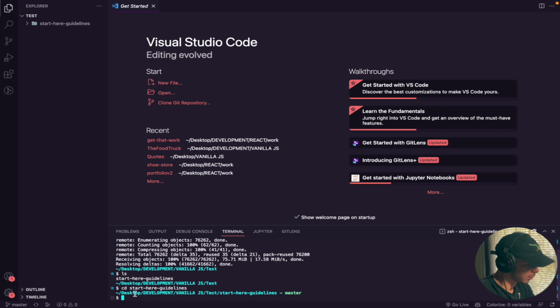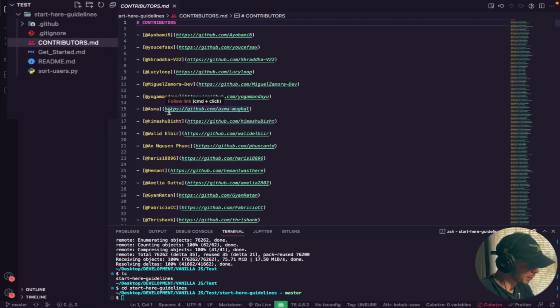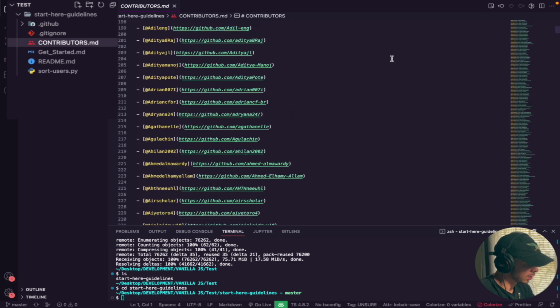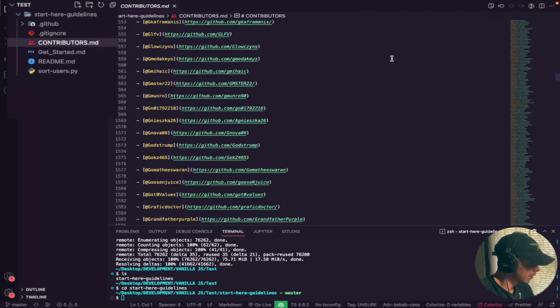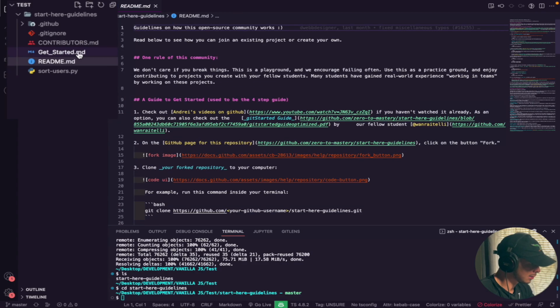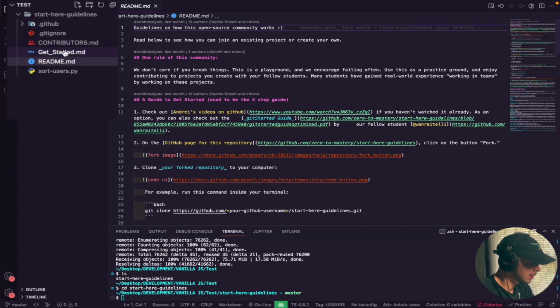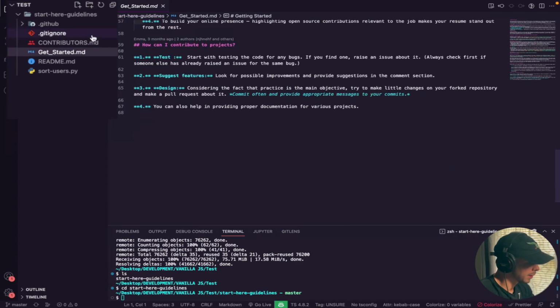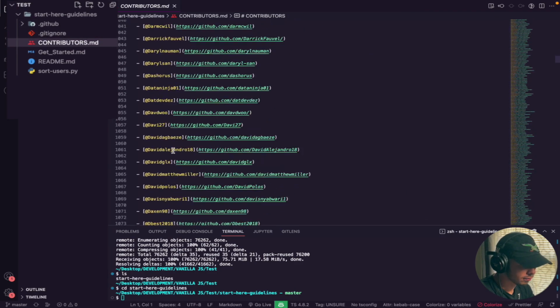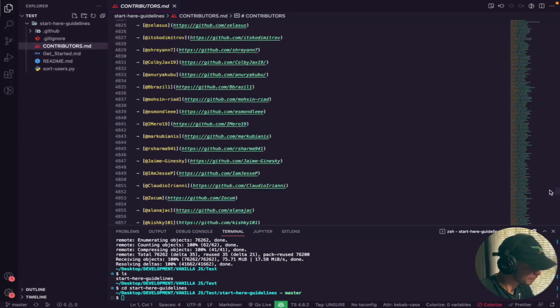And now we can go into here and start messing around with it, seeing what different folders we have. These are all the contributors. So this is where you're going to put your account. But you could just mess around and look through this. It has different instructions. This is the README instructions, Get started MD. Bunch of different folders and files. But for the purpose of this video, we just need this contributors MD.